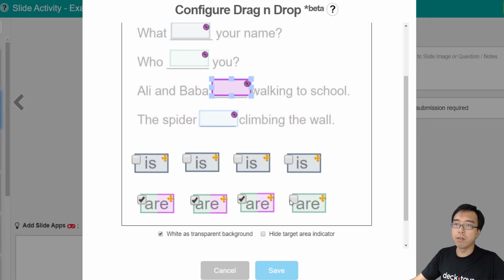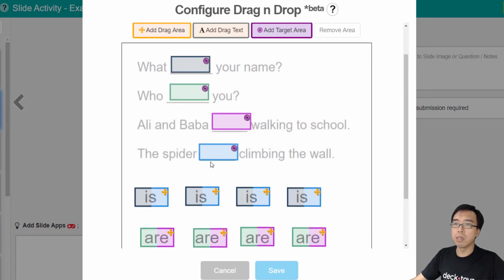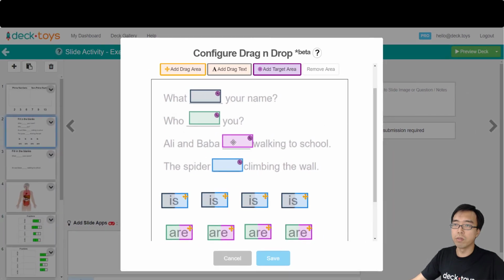So now you can see it color coded. So the R works for two answers. So "the spider is climbing the wall." So you can see that the "is" has the answer matched to this gray and the blue one, and the purple and the green is to this.